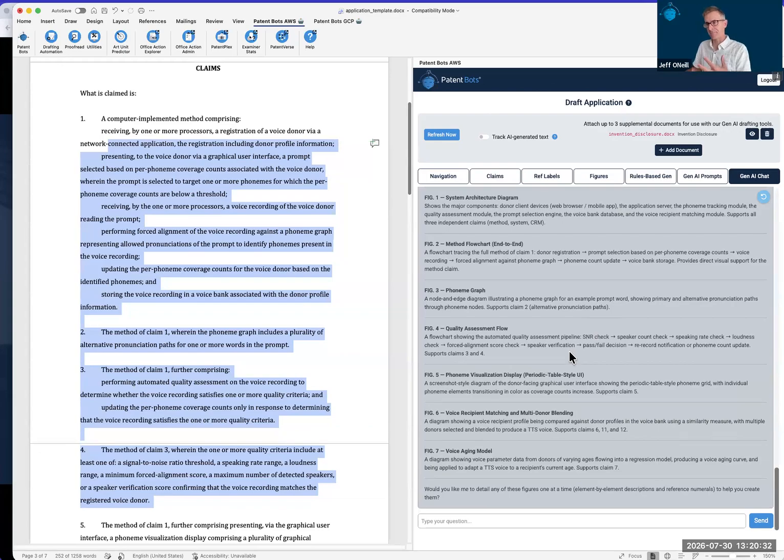And if you want, you can adjust this. You can say, I don't think we need this quality assessment flow. Let's get rid of that and replace it with another flow chart for something else. And then we'll give you a new set of figures.